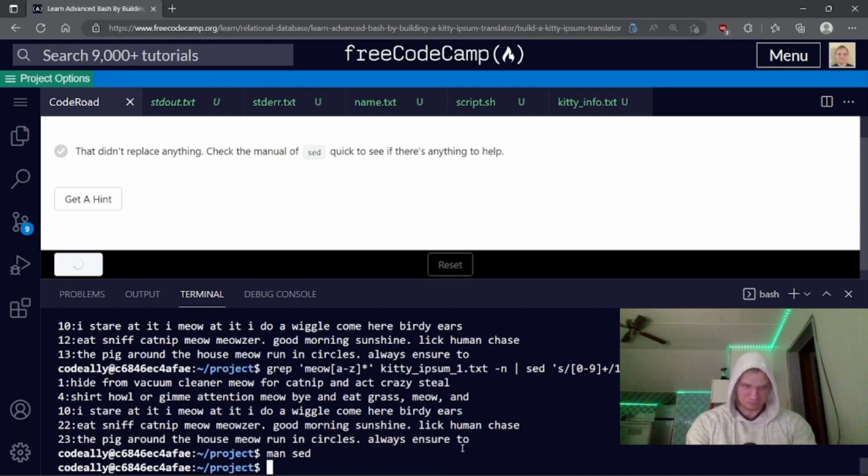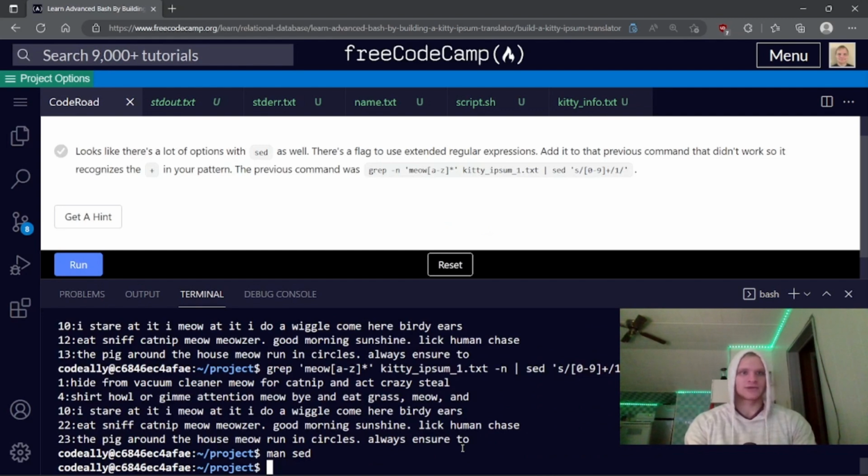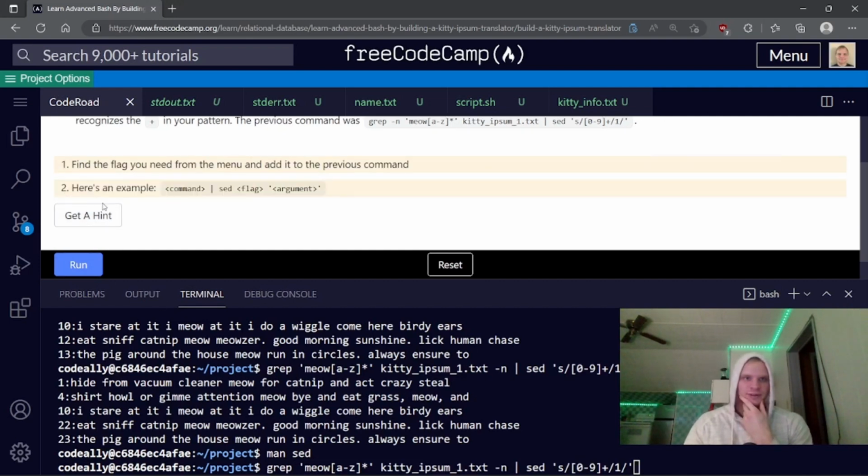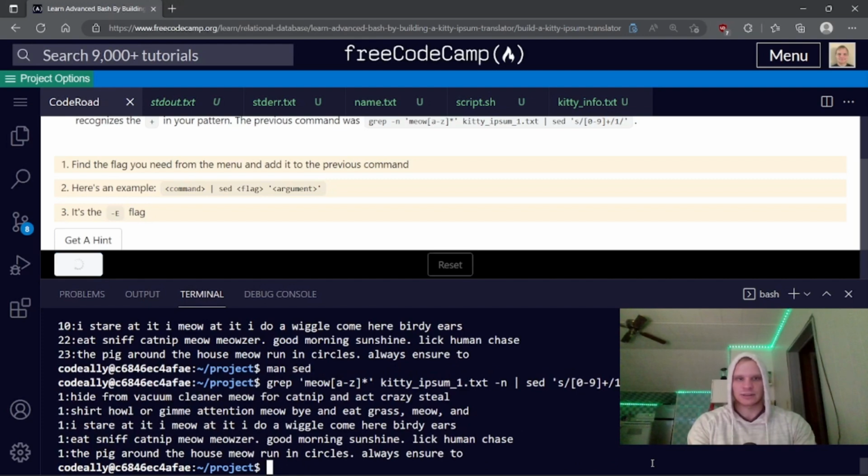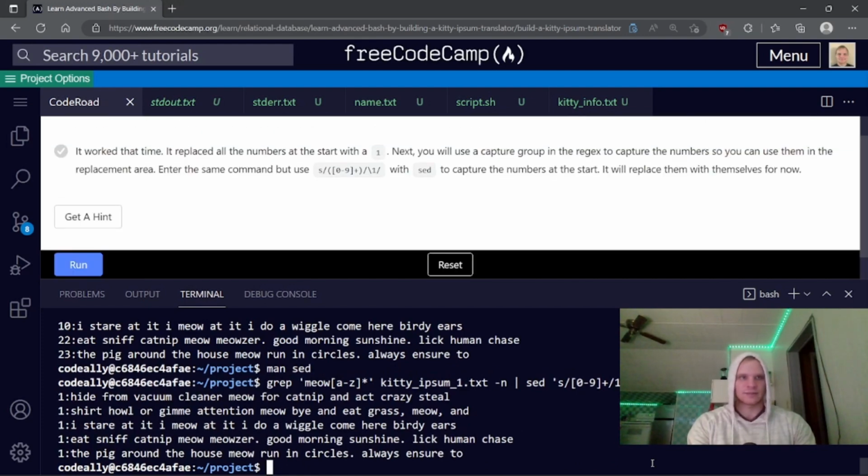There's a lot of stuff. Looks like there's a lot of options with sed as well. There's a flag to use extended regular expressions. Add it to the previous command that didn't work, so it recognizes the plus in your pattern. Okay, I don't know what it is, so please help me. What's the flag? -e. So right here we can do -e. Oh, that worked. Awesome. It worked that time.